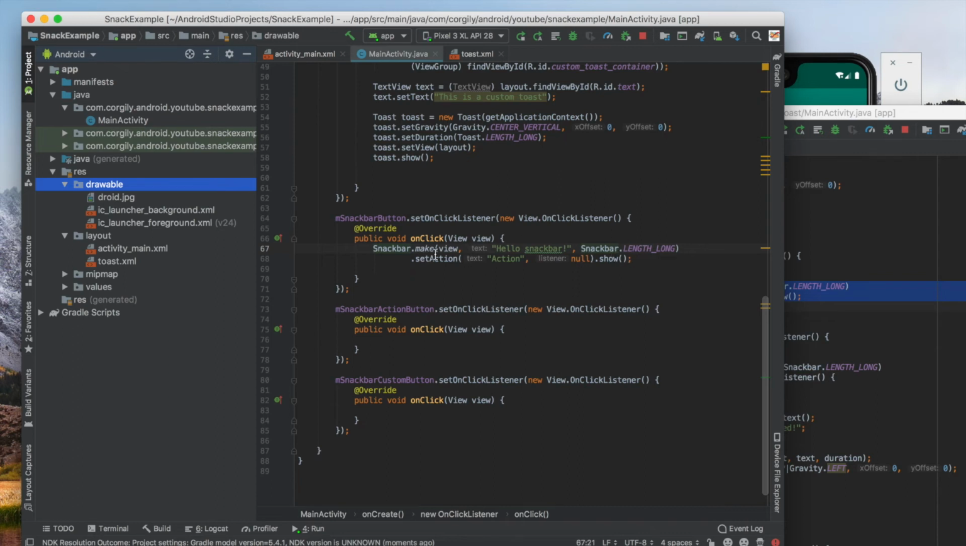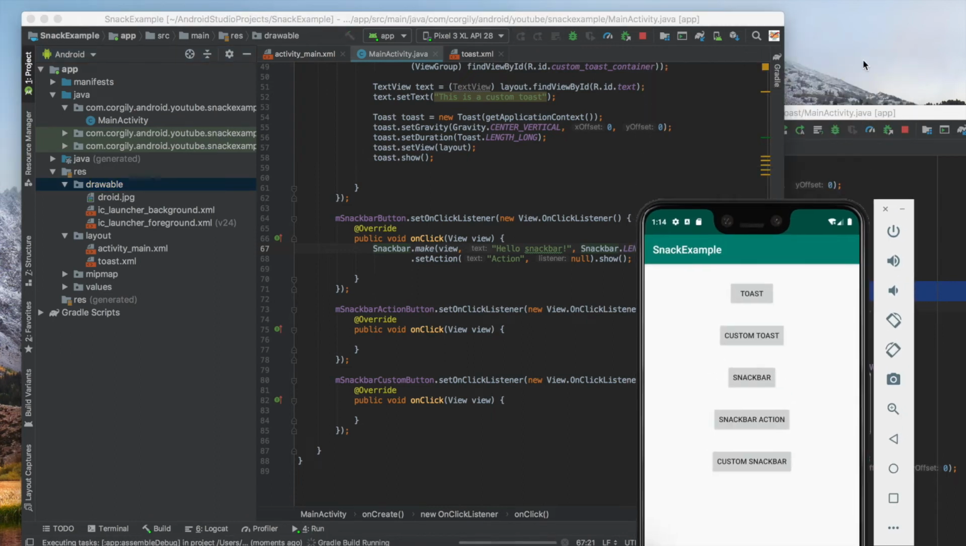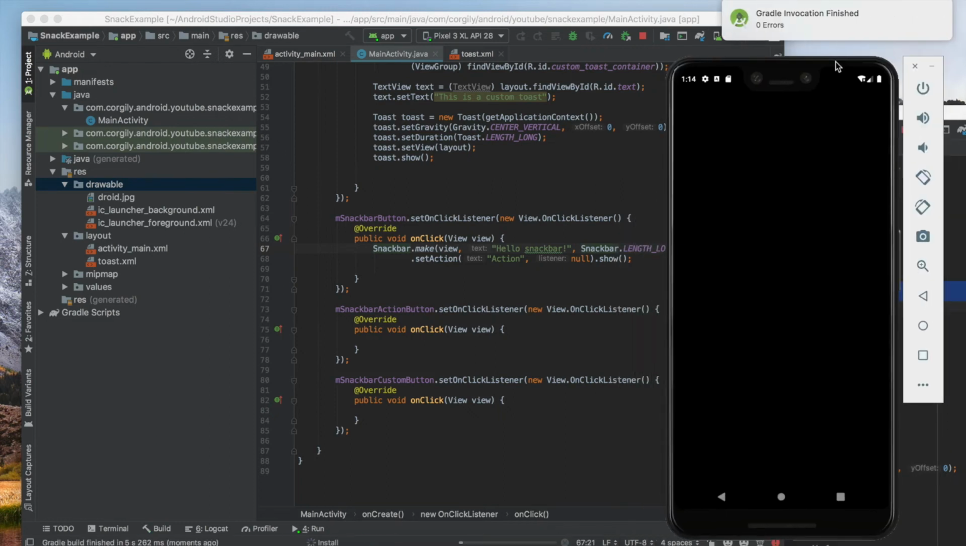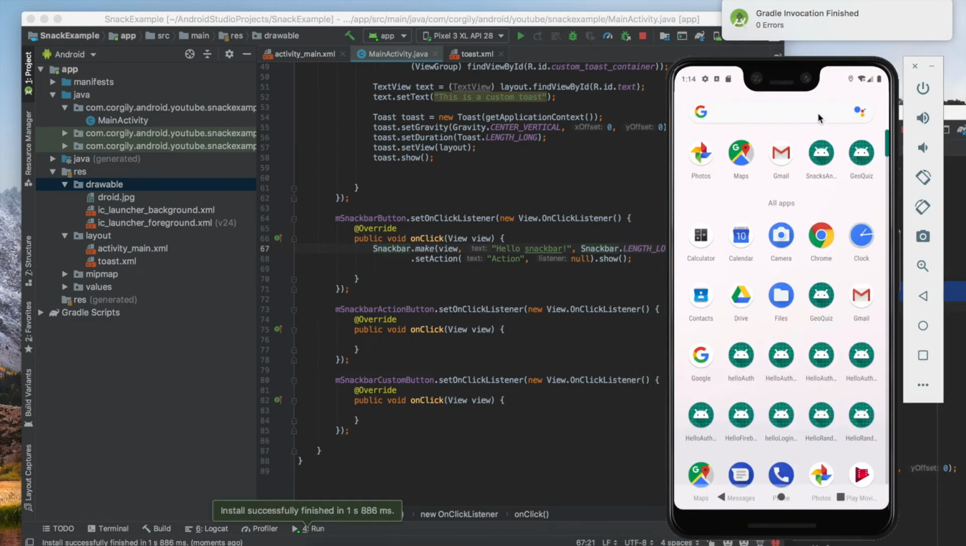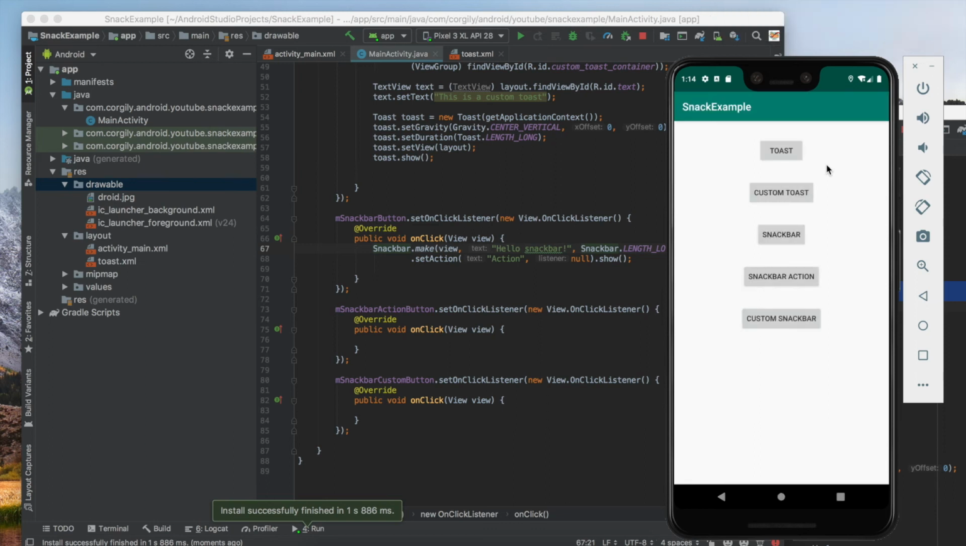So once again, it makes the view, then the text, the length, if we have an action, and then if the action is going to be null. So we'll just play it, and you can see that we have a snack bar. There it is. It's swipeable, but I'm using a trackpad, so I'm having difficulties trying to swipe it out of the way, but you can swipe it out of the way if you've used those before.